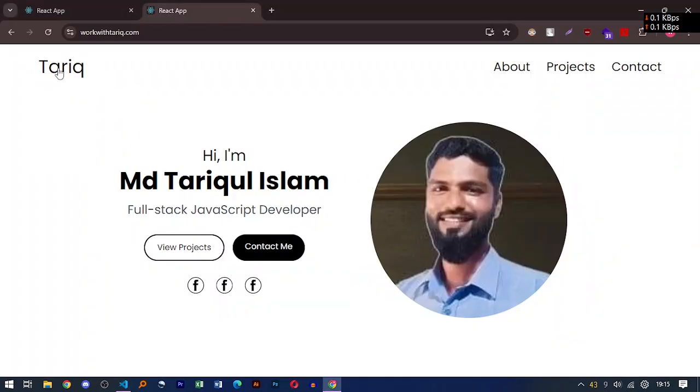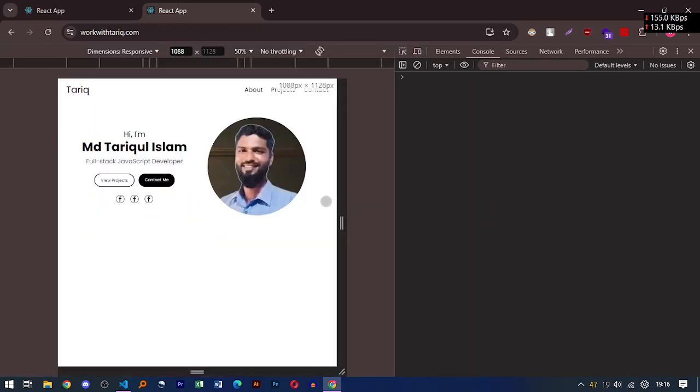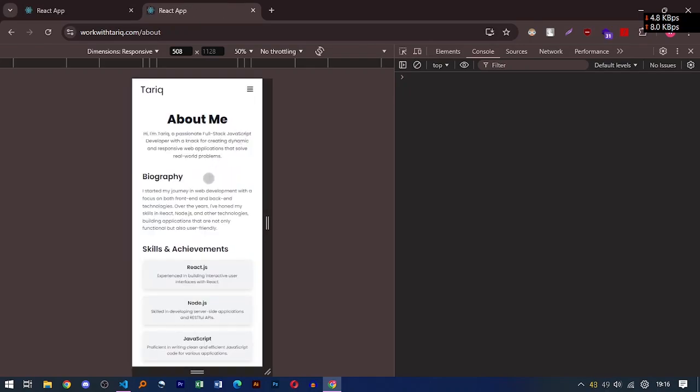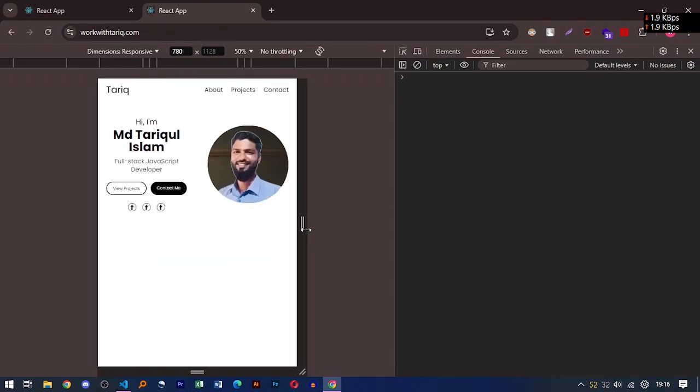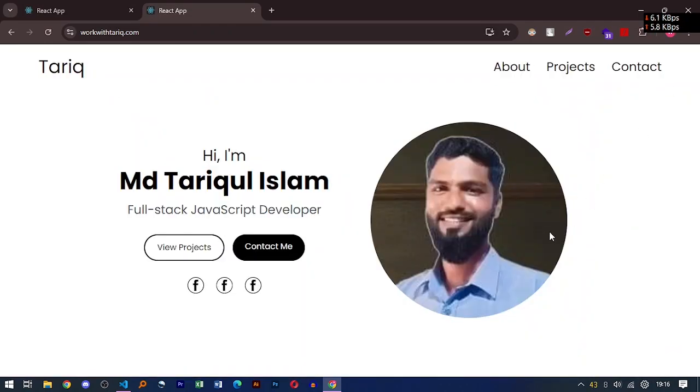So you can see here the result. This is the header. It has some animation and it is also mobile responsive. You can see here, if we are on mobile, we have a hamburger menu. If we click here, it will show the menus in the mobile view. This website is also mobile responsive. So let's go back to the desktop view.